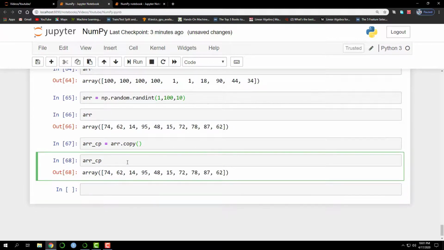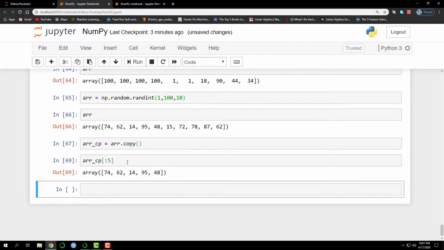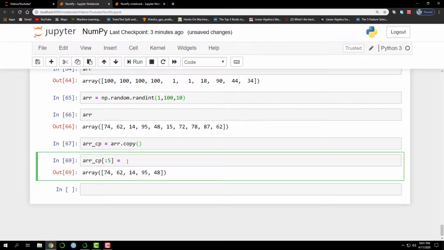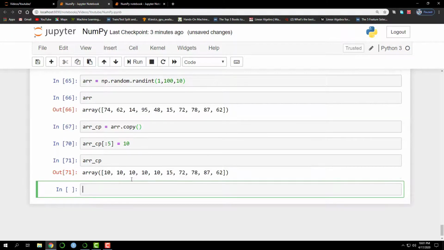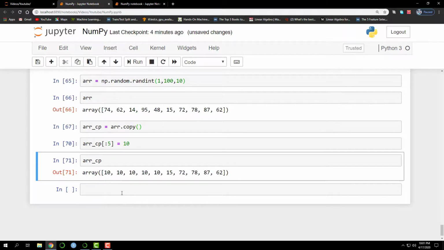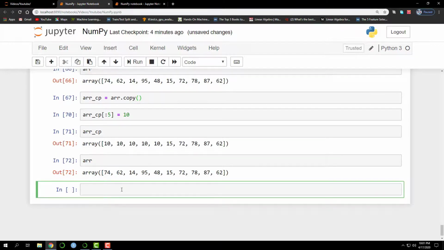Now if I do broadcasting on the copy, it won't affect the original array. I am assigning the elements of the copied array from start till 5th position 10. Now if I check the array copy, it will have 10s, whereas if I check the original array, it will be unchanged.